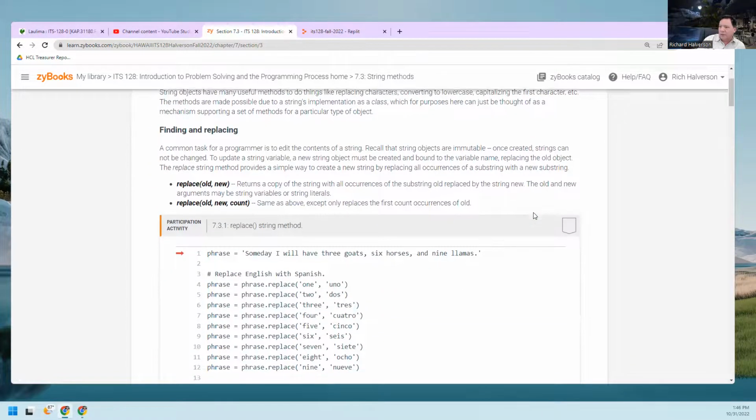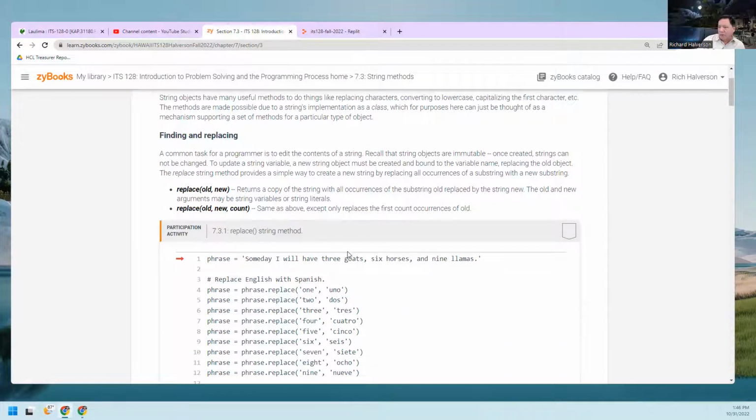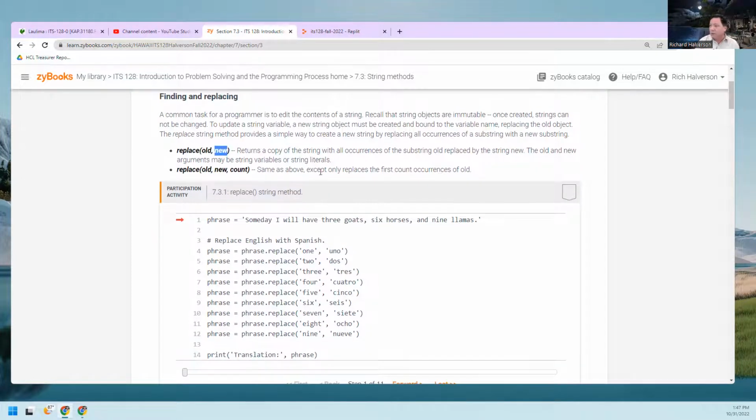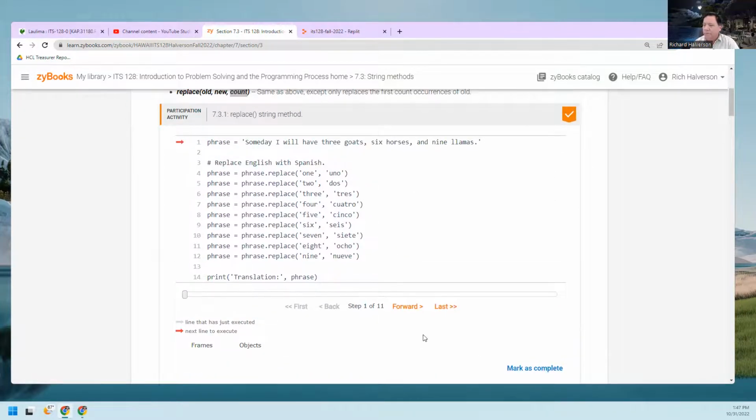Next, string methods. So there's a bunch of methods that come along when you have a string here. You can replace stuff. You can replace parts of the string with something different. If there's more than one, you can add a count there. But so, for example, let's say you have a phrase that looks like this, and you want to replace all of the ones with uno. That's how you do it. So then all the ones would turn into uno, or so there's no ones. So anyway, you go through this and make sure you understand.